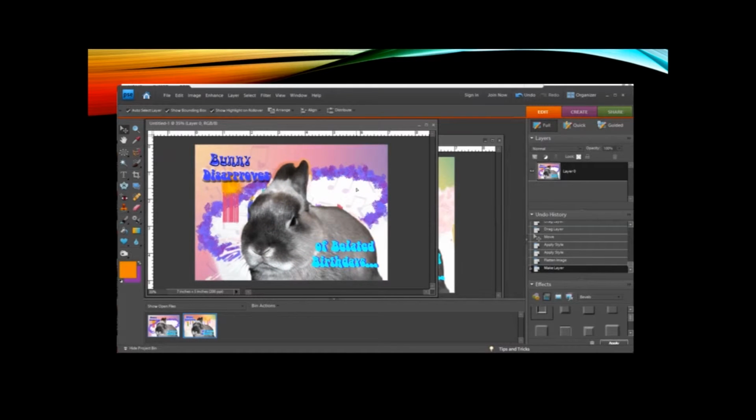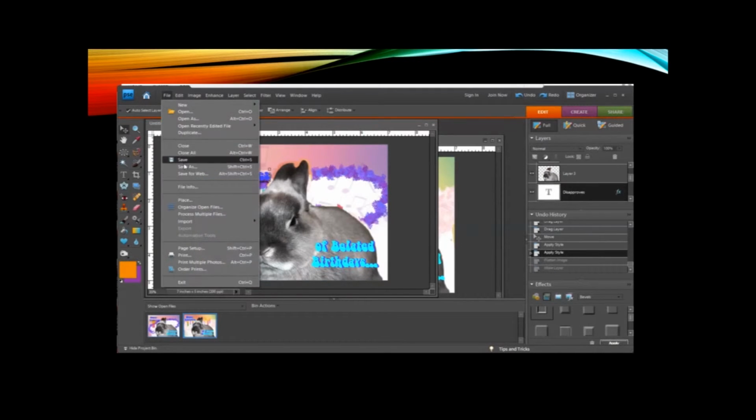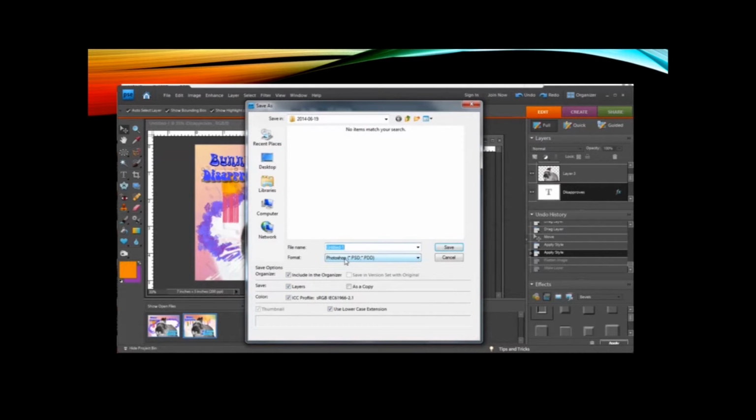Now it's all one layer, which can be a bummer if you save it as a JPEG and you wanted to keep all your layers because you weren't done working yet. So don't do that. If you want to keep all your layers, let's get them back. And then you go to File, Save As. You save it as a Photoshop document. That way when you open it back up, you'll have all your layers.